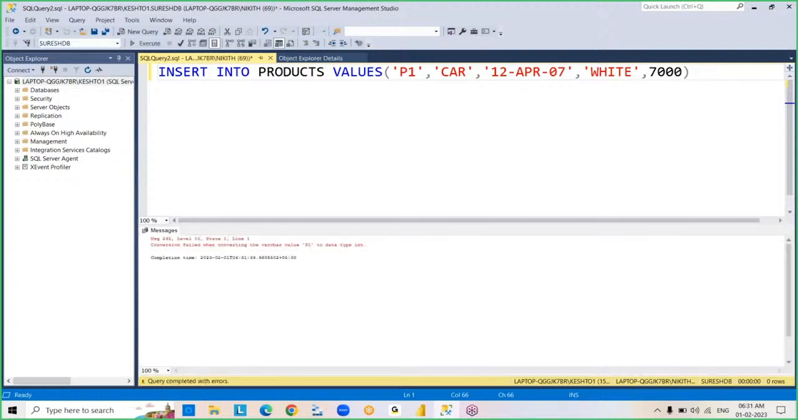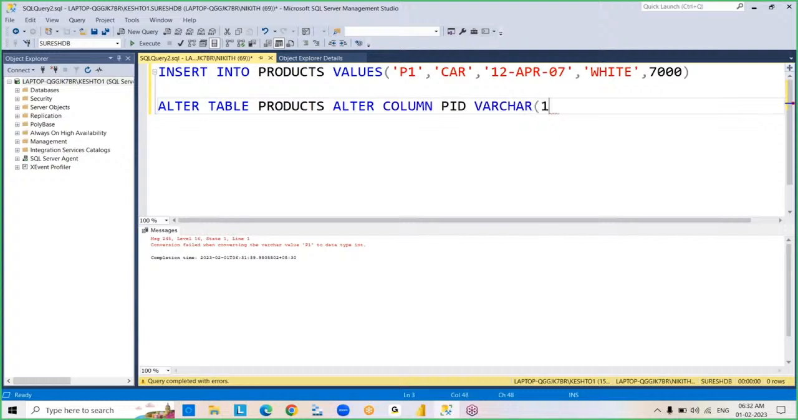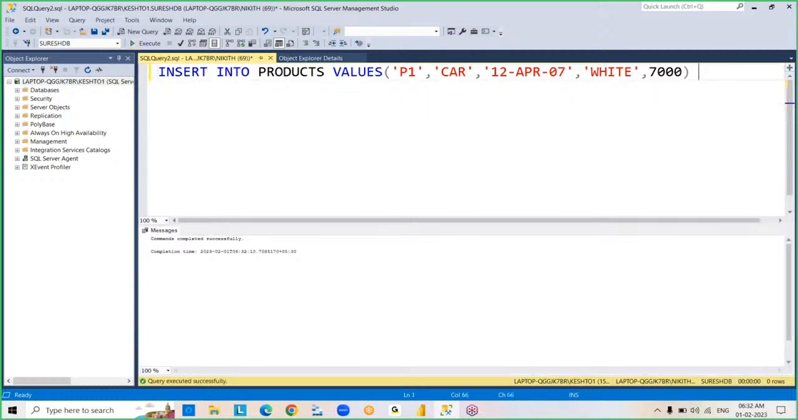Now see this. Oh, we created the table again, right? Wait. ALTER TABLE products ALTER COLUMN product ID VARCHAR. So make it 20. Now it works. See this. Data inserted.